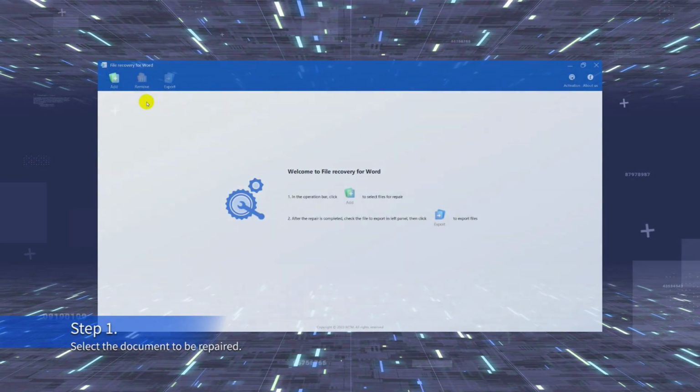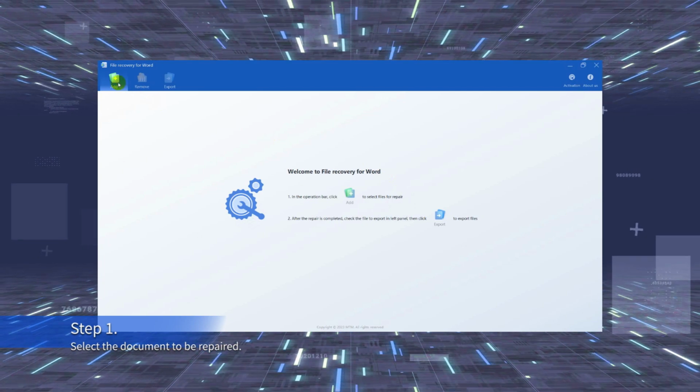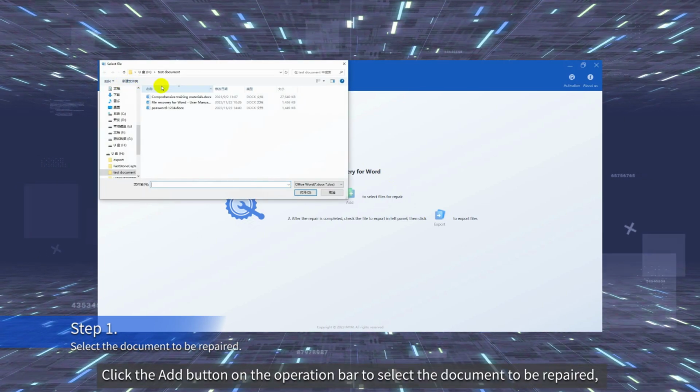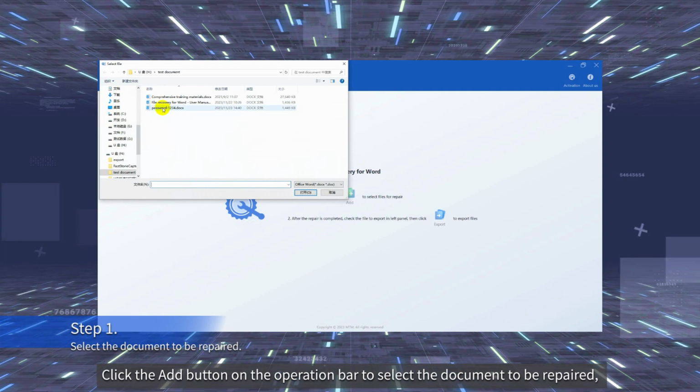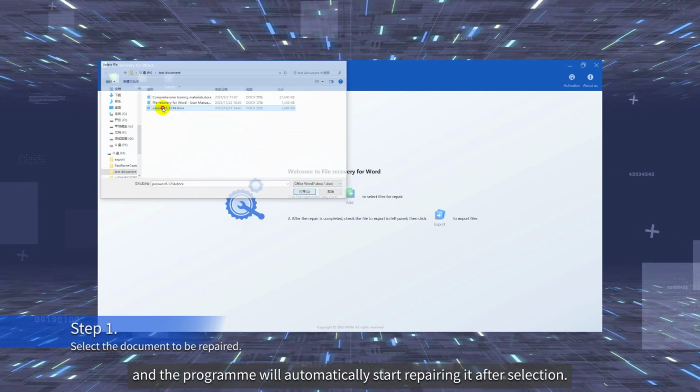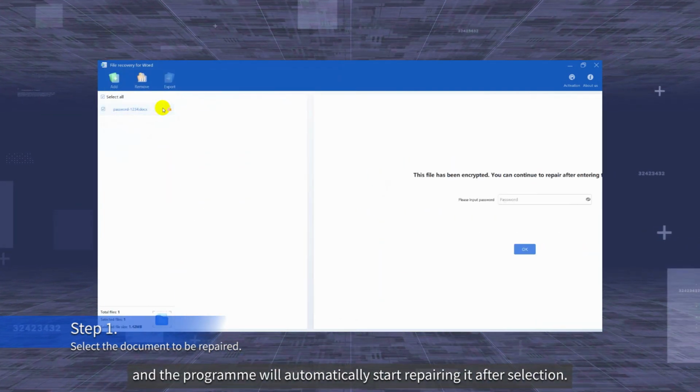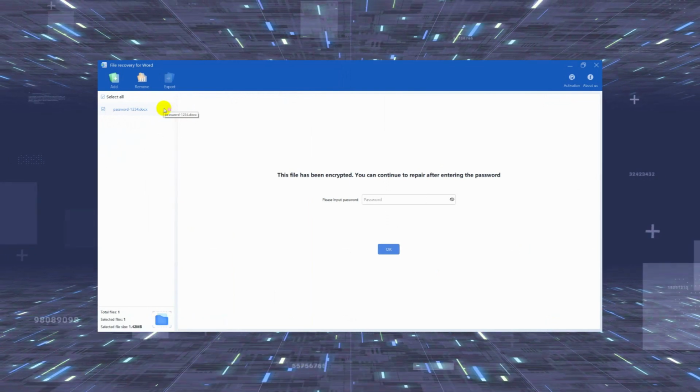Step 1. Select the document to be repaired. Click the Add button on the operation bar to select the document to be repaired. And the program will automatically start repairing it after selection.